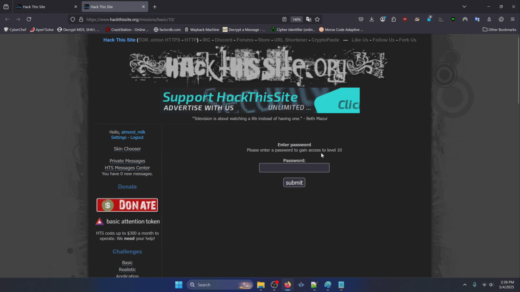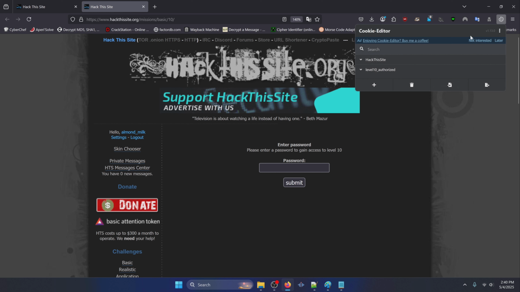Please enter a password to gain access to level 10. We don't have any other information but that. What you want to do is check your cookies. I installed a plugin called Cookie Editor for Firefox. You can very easily get this from Firefox's extension page and then just add it to Firefox. And you're going to notice that there's this level10_authorized cookie.